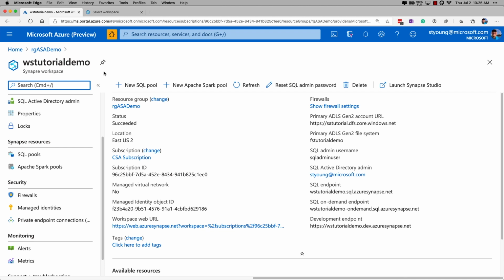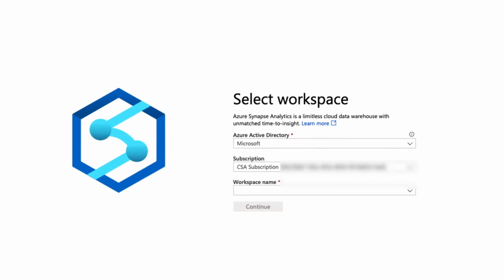Now, if I'm not an administrator, I'm a developer, your developers can go to the workspace directly by going to web.azuresynapse.net/workspaces. Now this has already logged me in. So I can choose what Active Directory, if I have multiple Active Directories, what subscription, and then the workspace name. And again, what we have is WS Tutorial Demo. Continue. And this brings me into the workspace.